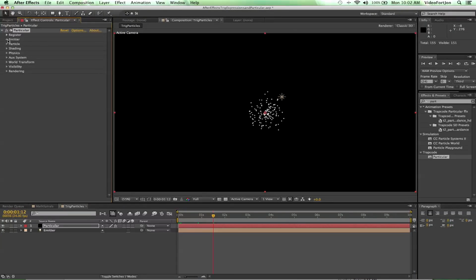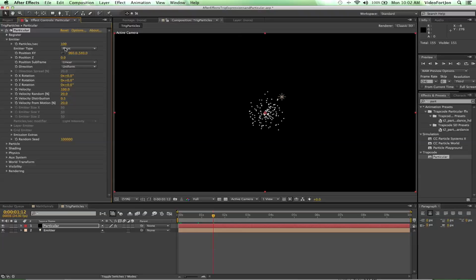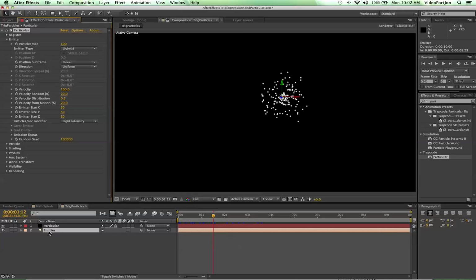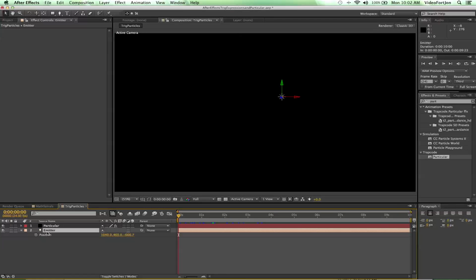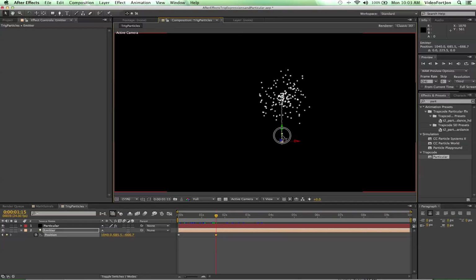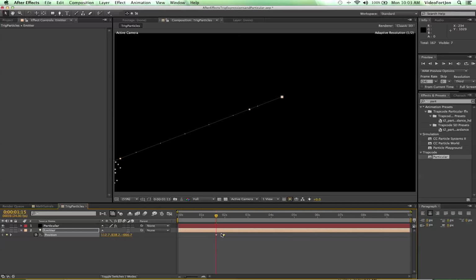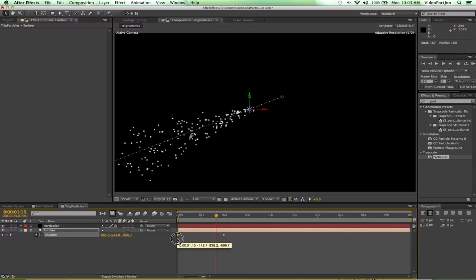So underneath emitter, we're going to change our emitter type to lights. And this is where it comes into the light being called emitter and all that. I'll show you real quick. If we select our emitter and press P on our keyboard, let's go ahead and keyframe our position and then just move forward in time and move this down and move it over to the right maybe. And let's just move it all the way off the screen. We can reverse these real quick so that we just have that reverse action.